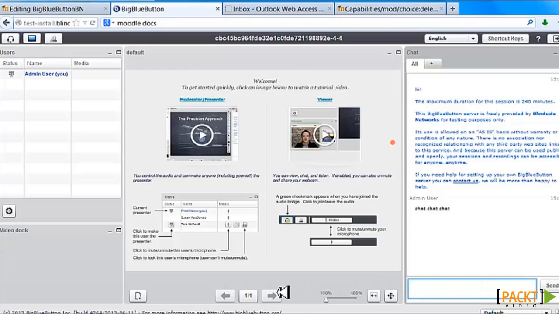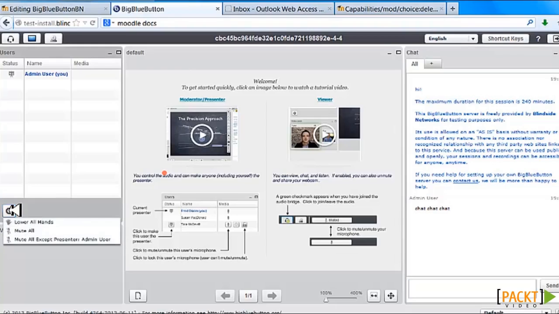The other thing I really like about Big Blue Button is it's extremely easy to use. You can see who's online here. You can also change the settings. So you can lower all the hands. You can mute all, which is useful because if they have their headsets on too, then they can actually end up interfering.